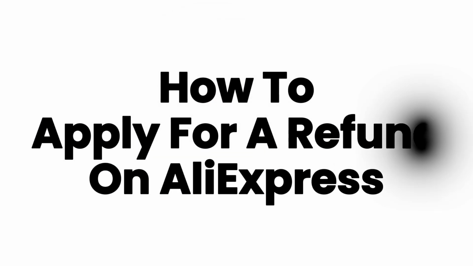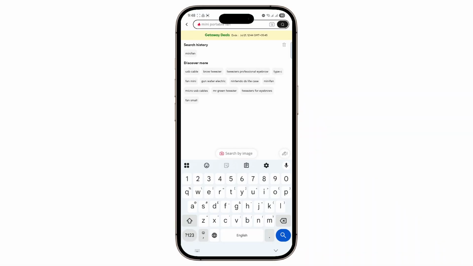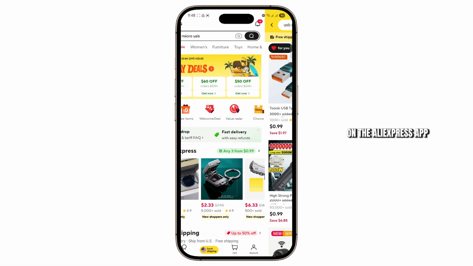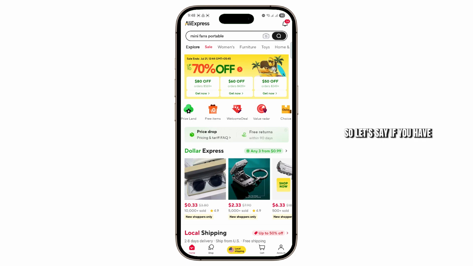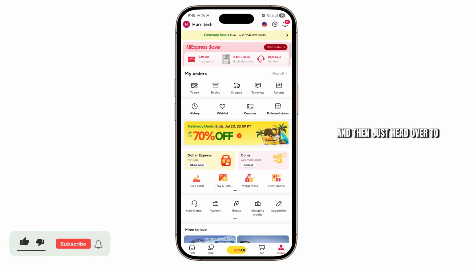Hey everyone, today I'll be showing you a quick and easy way to apply for a refund on the AliExpress app. So let's say you have ordered something but you don't want it anymore. You're going to have to cancel your order. To find your order, tap on the account icon at the bottom right, and then just head over to My Orders from this page.